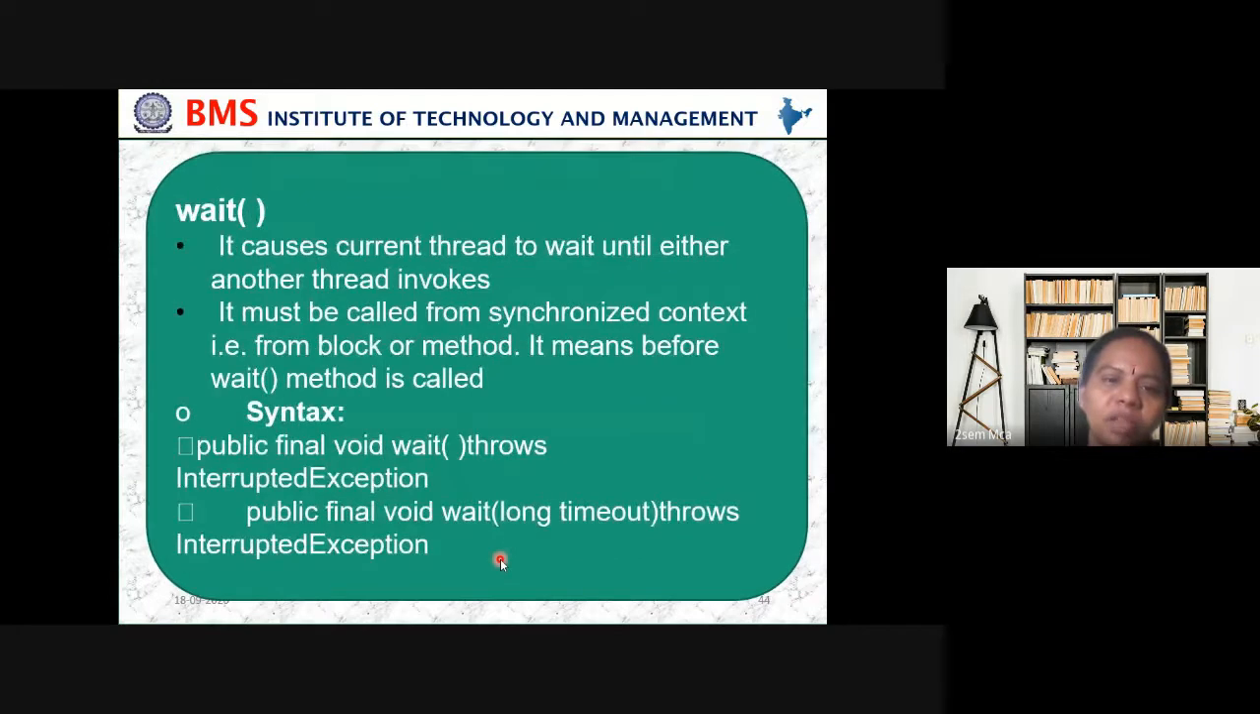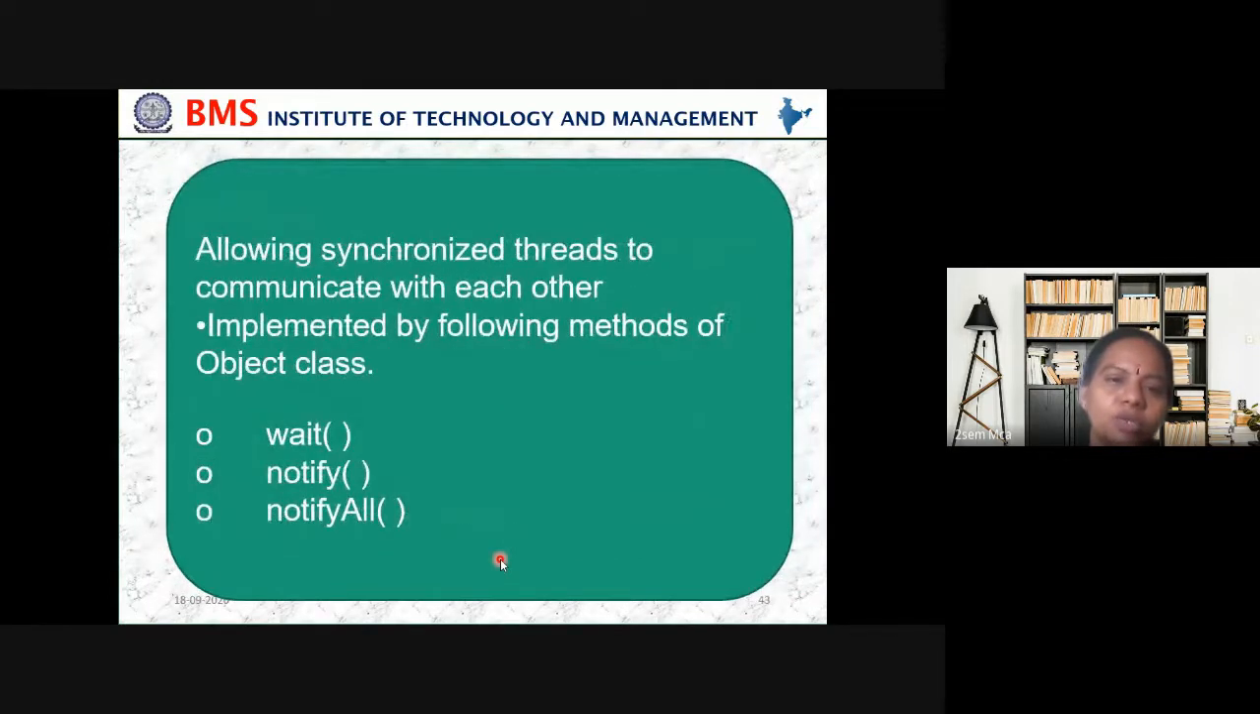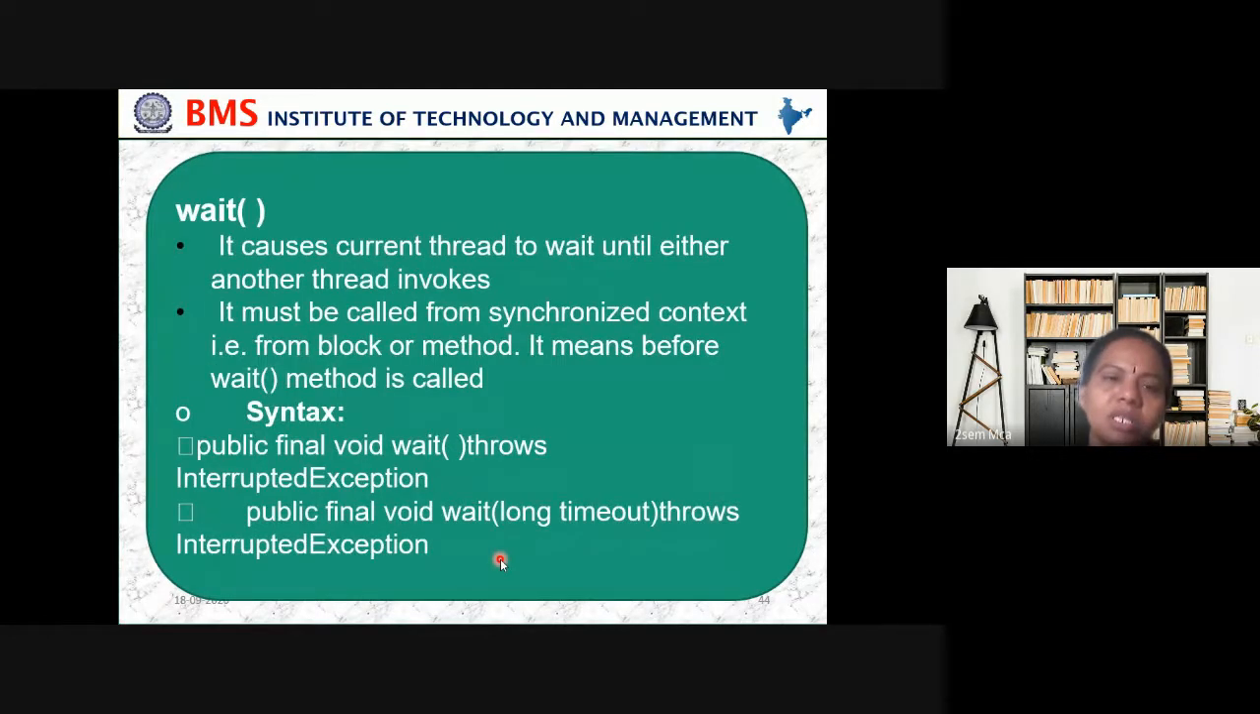So here, allowing synchronized threads to communicate with each other is implemented by the following methods of the Object class: wait, notify, and notify all. So what is wait doing? It causes the current thread to wait until another thread invokes notify. It must be called from a synchronized context, from a block or a method. The syntax is public final void wait throws InterruptedException, and public final void wait long timeout throws InterruptedException.